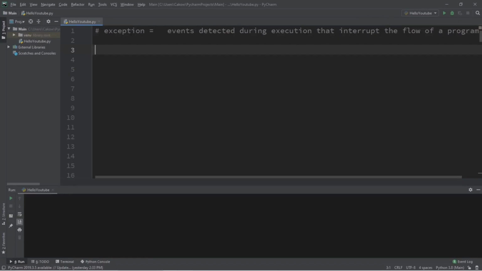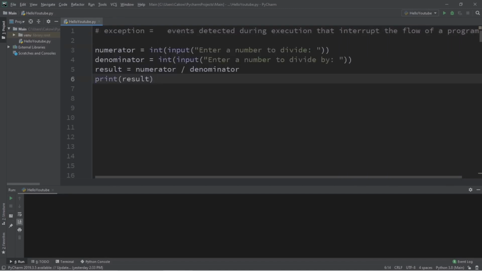Well, everyone, let's talk about exceptions. An exception is an event detected during execution that interrupts the normal flow of a program. Here's a program that I've written, and we're intentionally going to cause an exception. This program will accept a numerator and a denominator from the user. We'll divide the numerator by the denominator, get a result, and print the result.